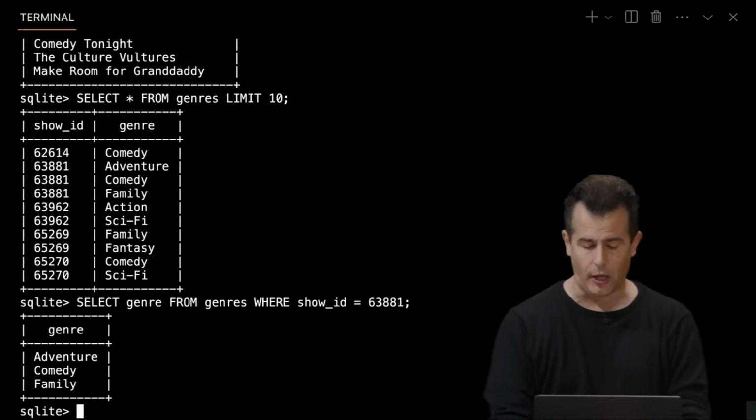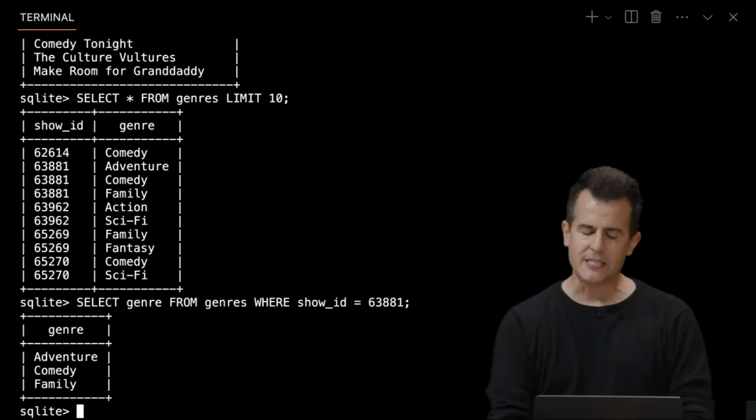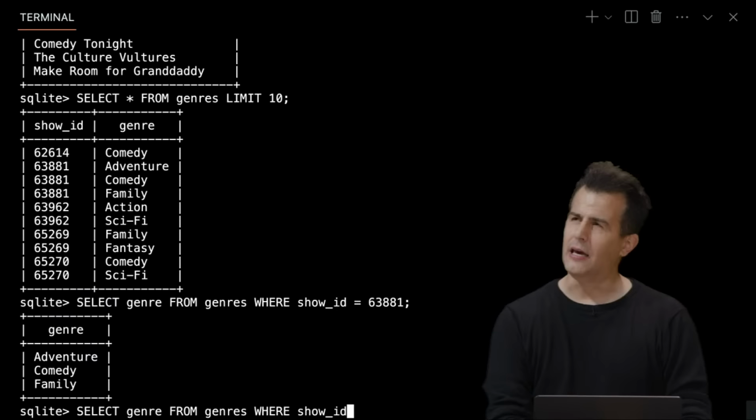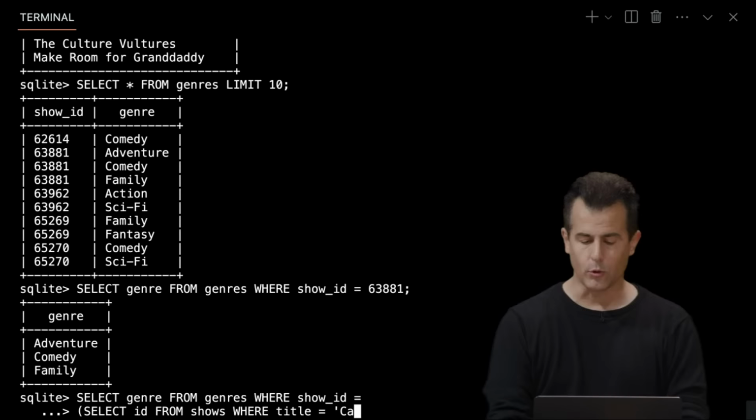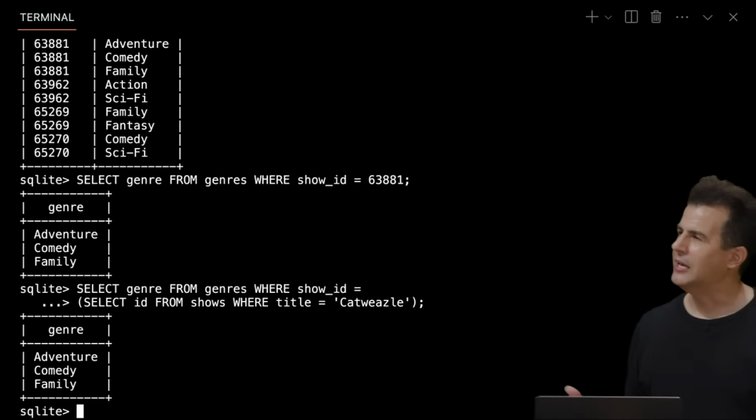OK, so there's the same query as we did before. Can we make this dynamic? Well, we can too. What if I instead more dynamically do select genre from genres where the show ID, and not in, if I'm looking for a specific show, now I can actually do equals. And in my subquery, I could do this. Select ID from shows where the title of the show equals, quote unquote, Cat Weasel, semicolon, enter. So again, even though I'm typing these very quickly, I'm really just composing similar, smaller ideas that we've seen before into larger and larger queries to just get at more of this data.